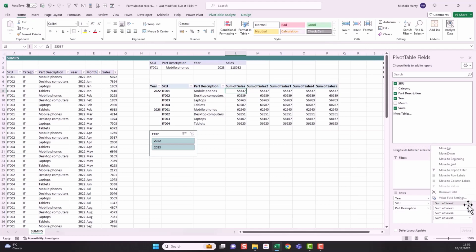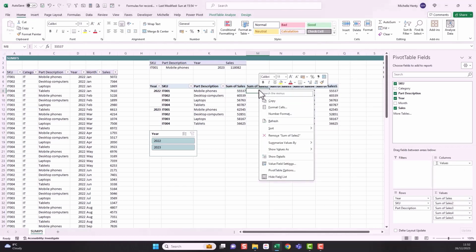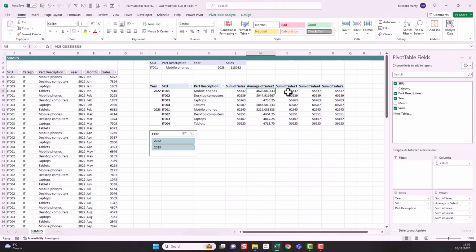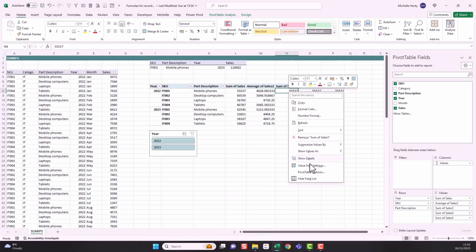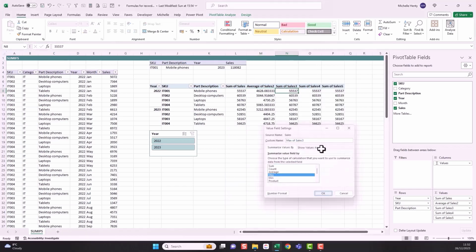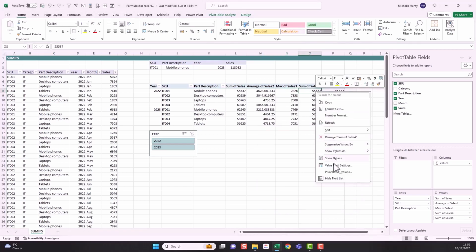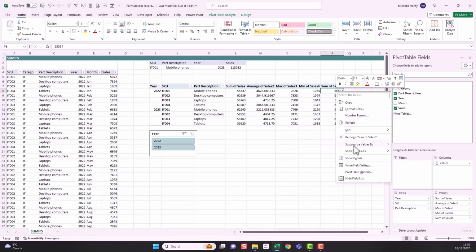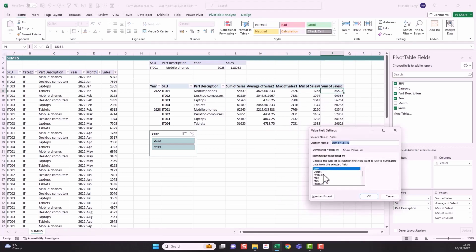So either over here with value field settings or right click over here, value field settings. Let's change that one to average. I'll amend the rounding at the end. Let's do our max and min, then count. Value field settings max, value field settings min, value field settings count.